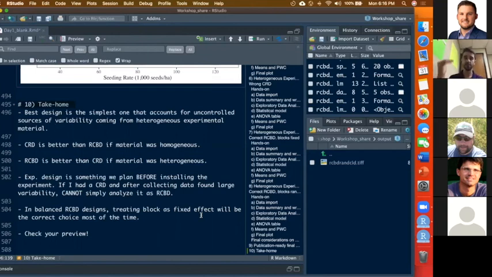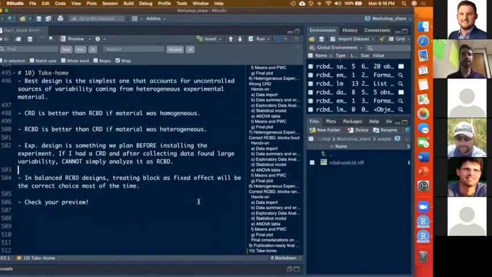And we saw this in the simulations and analysis that we did, where running a CRD with highly heterogeneous experimental material just gave no treatment effect that we could find. And this is also something very important that I wanted to touch base on: experimental design is something that we have to plan before installing the experiment, right?